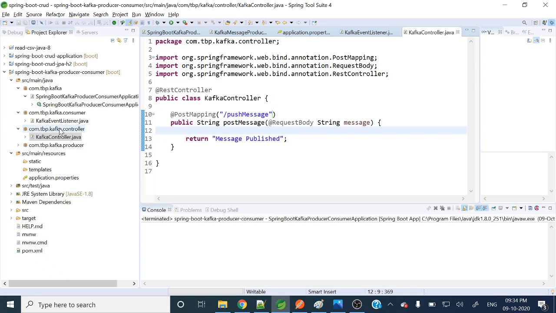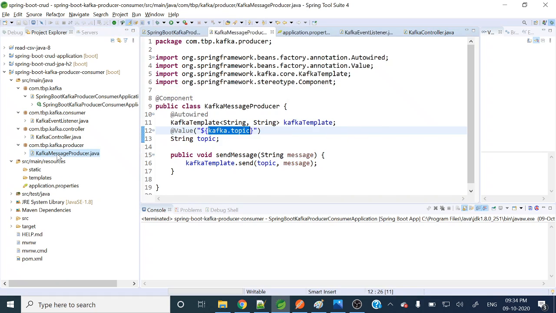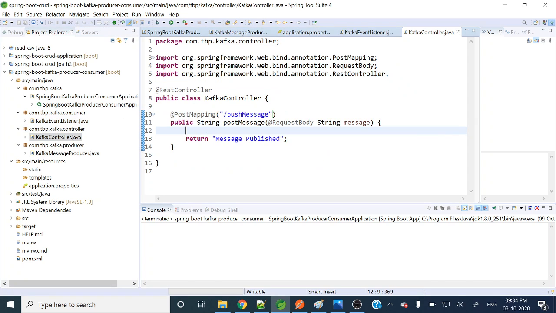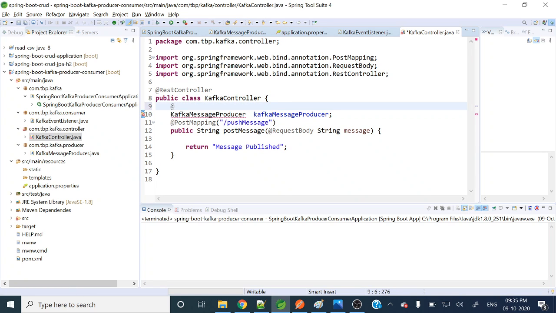So this consumer is there, right? Where is this consumer or producer? Sorry, producer. So this producer we can autowire into our controller, right? So where is the controller? Here, and here we'll take this attribute and we'll autowire it. This is already a bean, right? So we can autowire here.